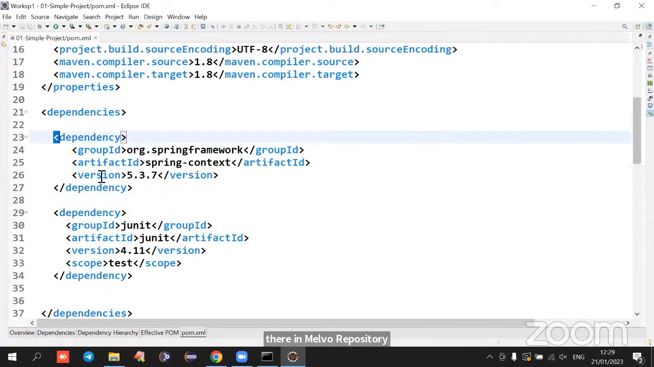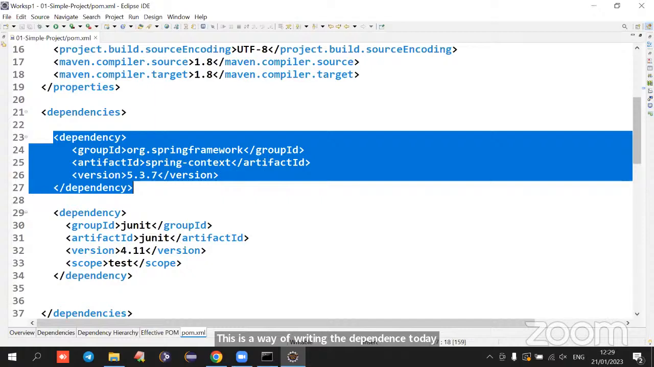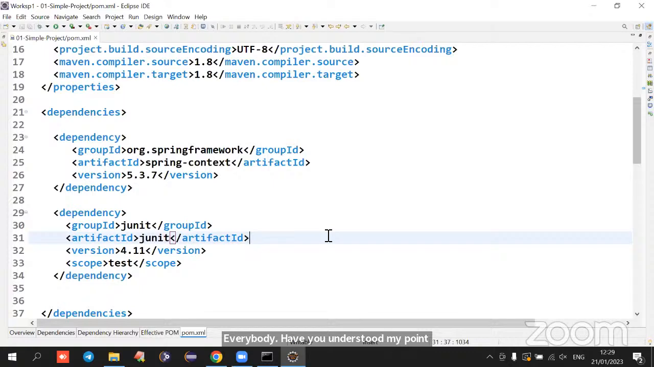This is a way of writing the dependency tag. Everybody, have you understood my point? How to write the dependency tag? Is it clear? Yes, nice. A little bit more small points are there. I won't eat your time for more, but please allow me another 15 minutes. In 15 minutes, we'll try to conclude the session. Is it okay?